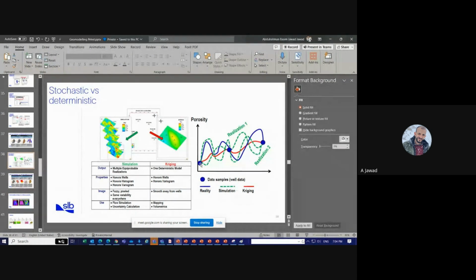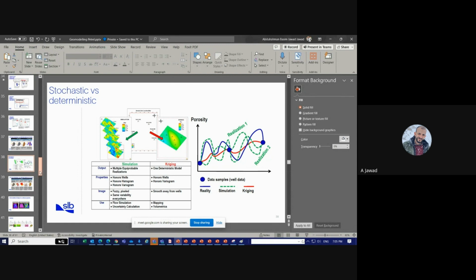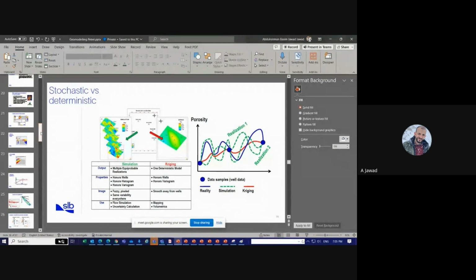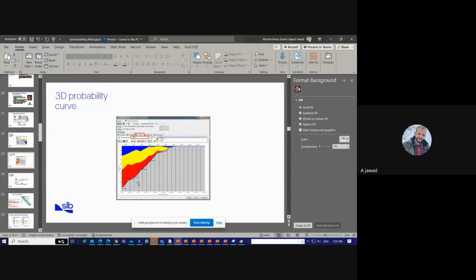So in deterministic, imagine this is well 1. This is well 2. When I do the variogram and interpolation method, I will get this blue line, which is one realization. But does this represent the truth? The answer is no. We are not certain. We don't know if this is the truth in the middle. Let's say in the middle you have an acoustic impedance value of 700. Let me show you the data available in this data analysis. Maybe we have 700. If we have 700, it could be shale, it could be sand, it could be levee. So all these are different realizations.